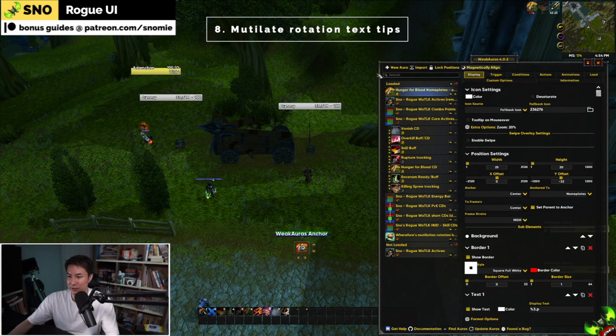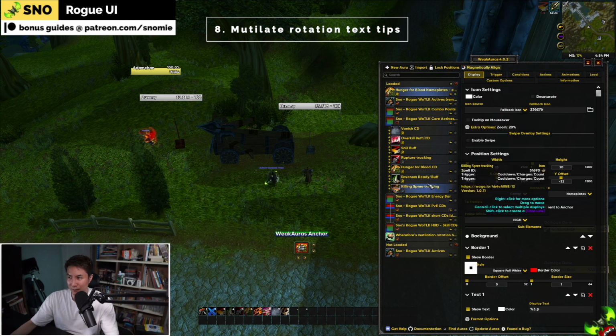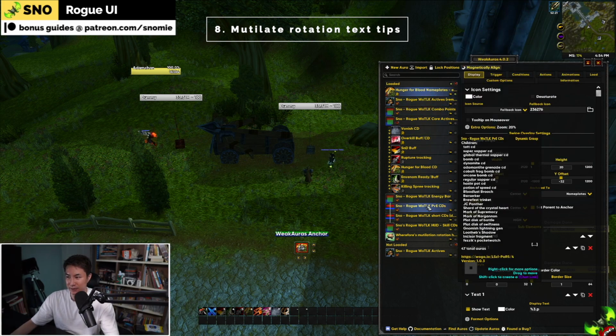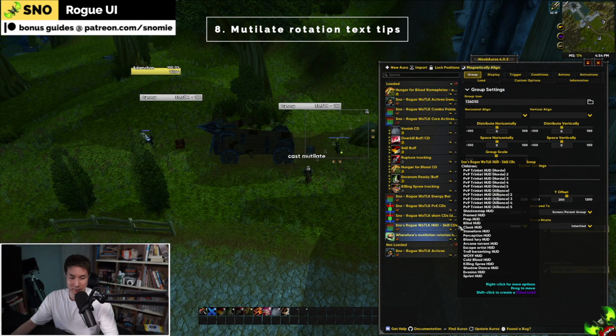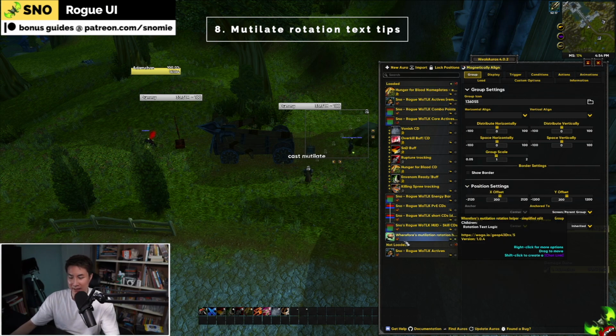It basically just tells you what skills and what things to use. It's basically just a mutilate rotation helper. It's edited from Wherefore's version, which had a whole other UI thing with it. I just took that out and left just the text there. So that's also uploaded and available for everyone because that's all Wherefore's credit.